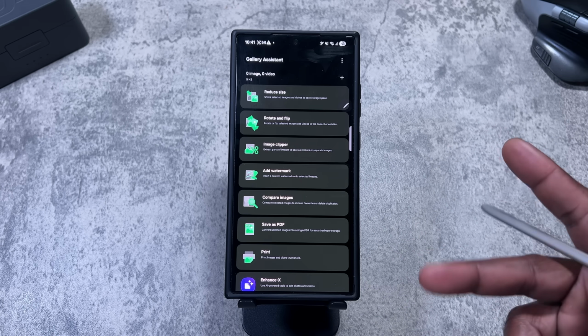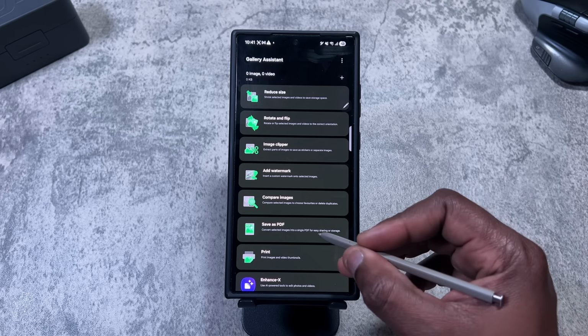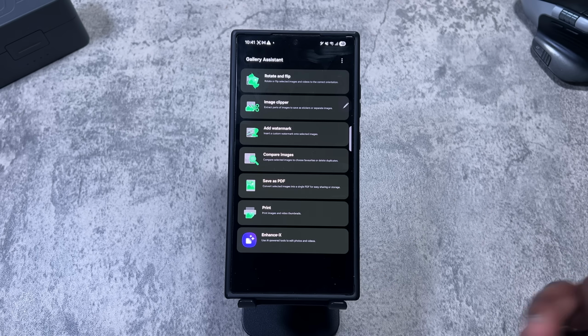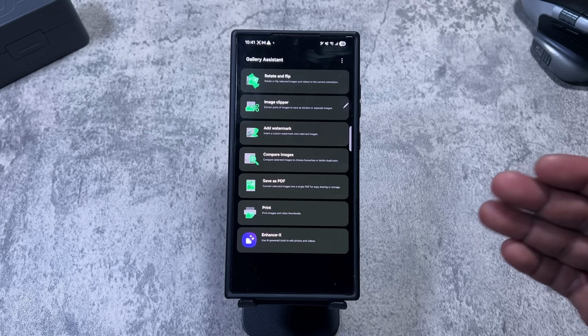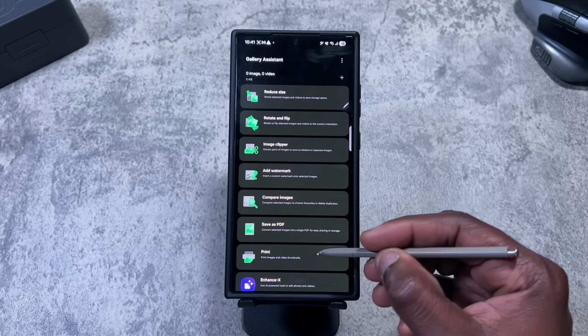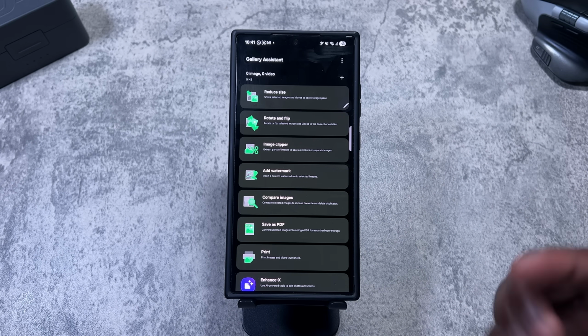You can compare 2 images to see maybe an edited one and an unedited one. You can save images as PDF. You can print those images from here, and using Enhance X, take your editing to a greater extent. But it doesn't end there. The surprising thing is all these actions you're doing, you can do it for multiple images and videos at the same time. For this, I'm going to show you an example.